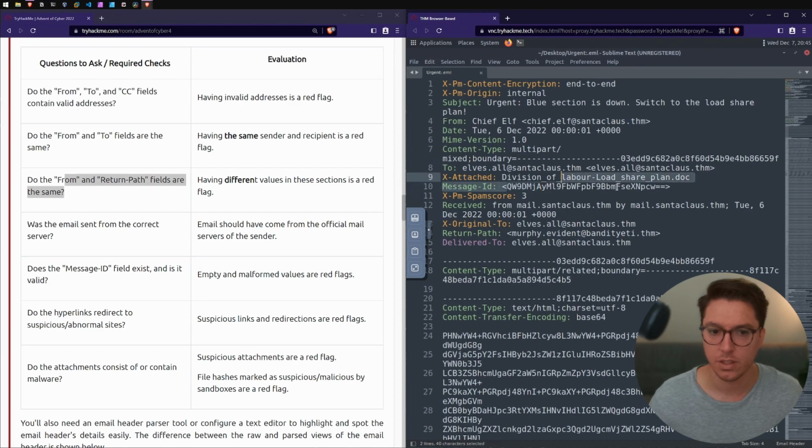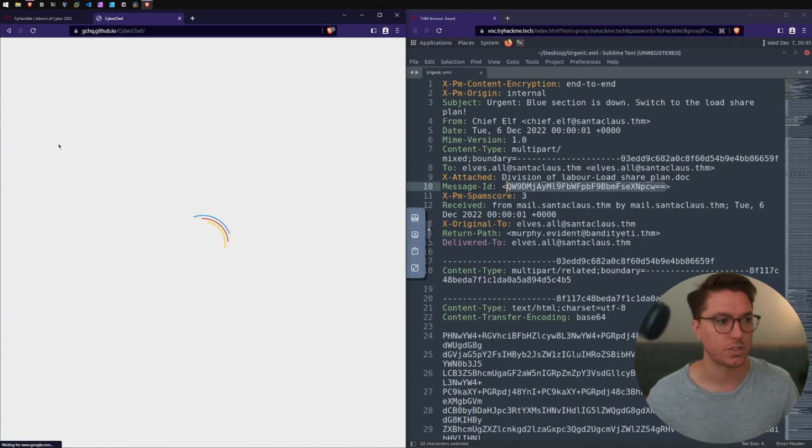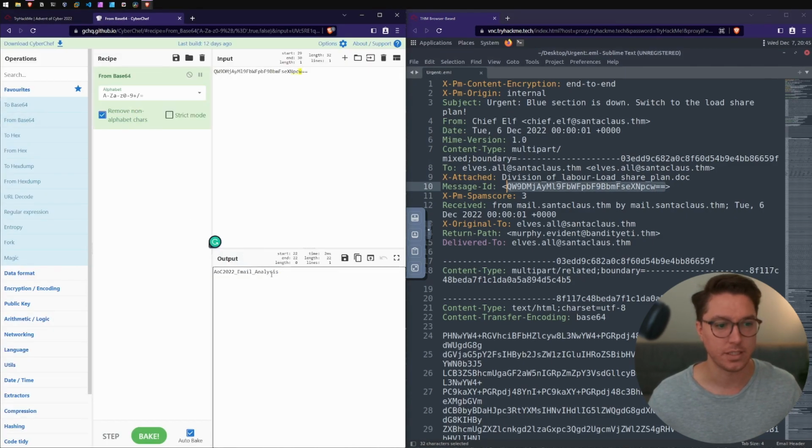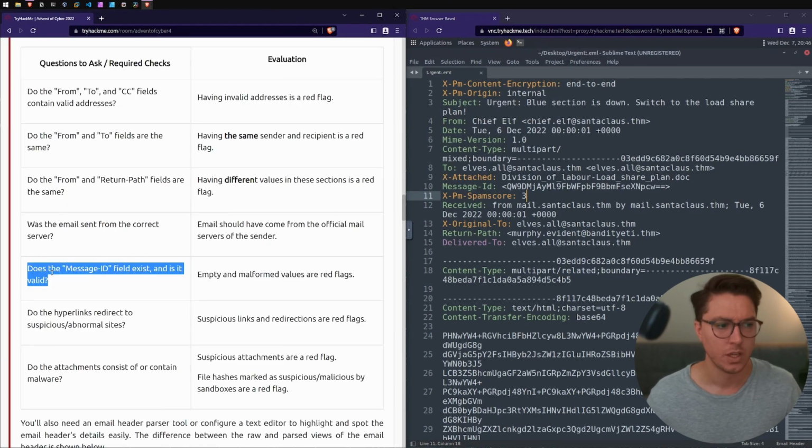So this message ID looks a little sus. It looks like it's encoded in base 64. I know this from doing past capture the flags, and these two equal signs at the end tell me that. Let's just quickly go over to CyberChef, paste that in and go from base 64, and that says AOC 2022 email analysis. So that just might be from the room creator. Maybe all email IDs are in base 64. I'm not actually sure. So yeah, that's for the message ID being valid.